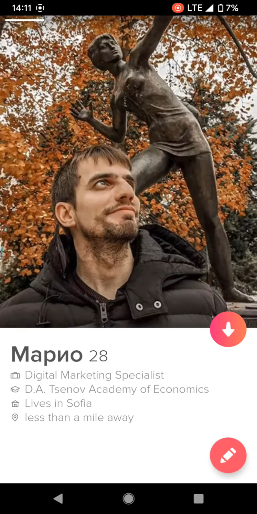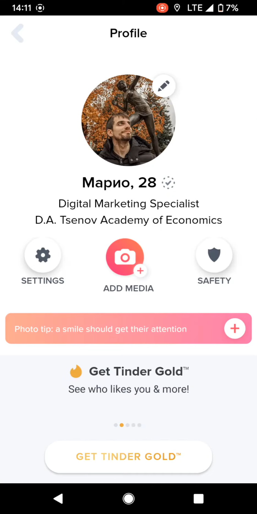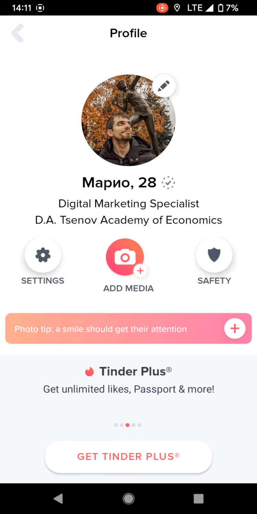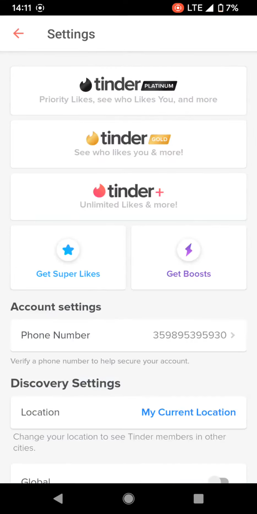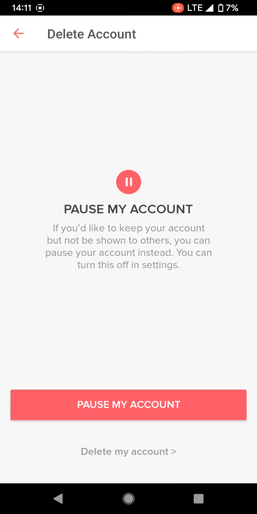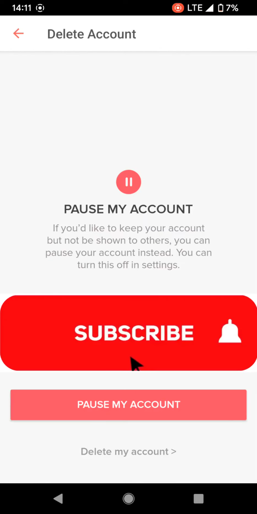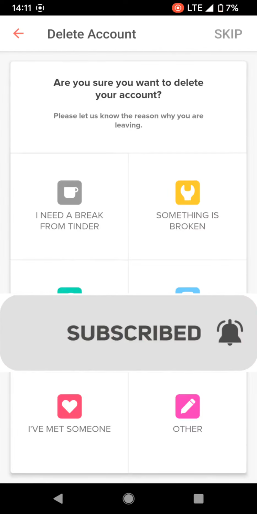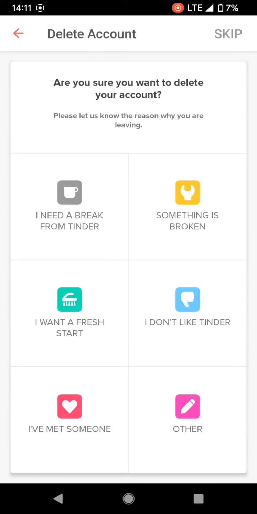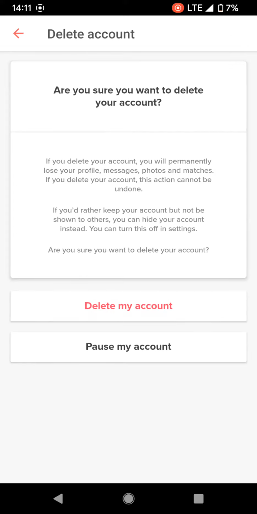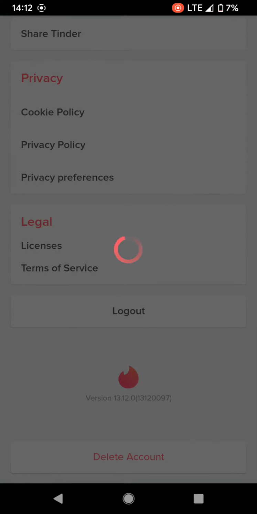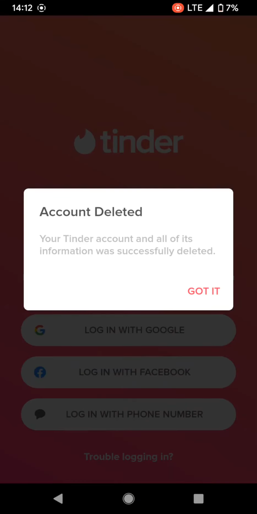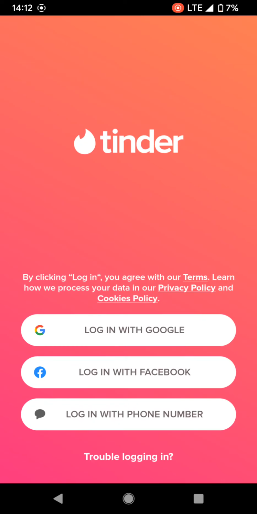We close that too. We click at settings and here at the very bottom there is delete account, and now you can delete your account, skip this part and delete my account. Now just create a new one.